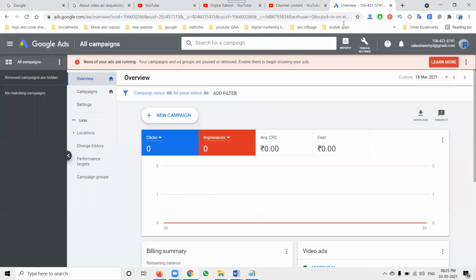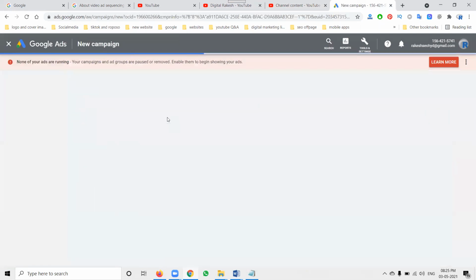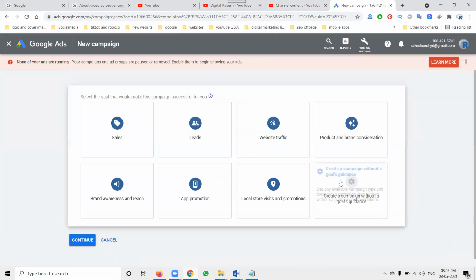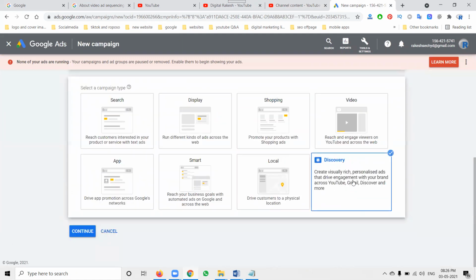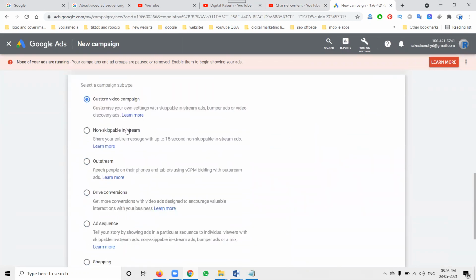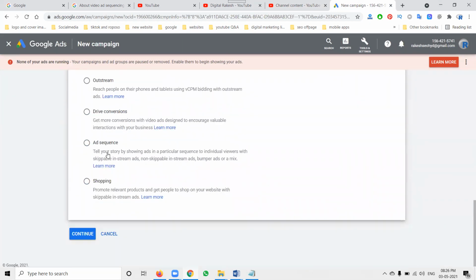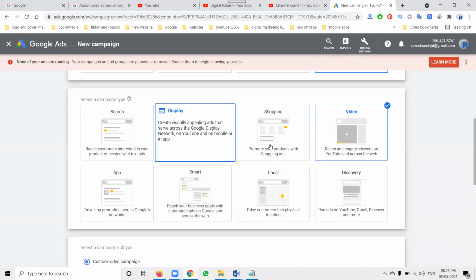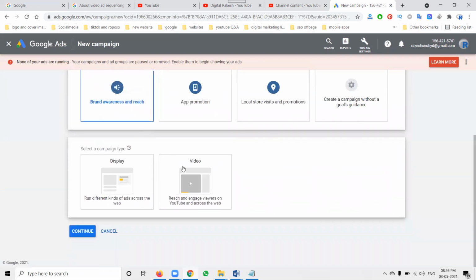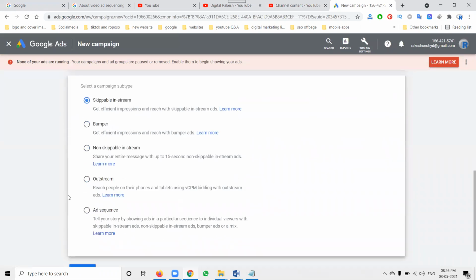First of all, go to your campaign structure and select new campaign. In this new campaign, we have an option called video. The name is called ad sequence. Tell your story by showing ads in a particular sequence to individual viewers with skippable in-stream ads, non-skippable in-stream ads, bumper ads and mix. If you are selecting a particular goal, that will be called ad sequence.